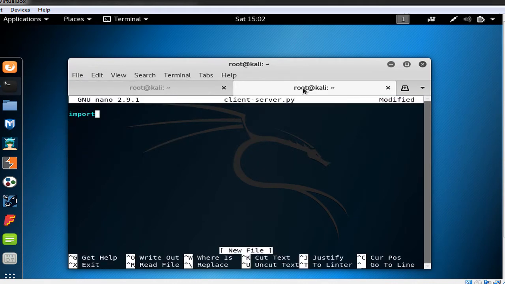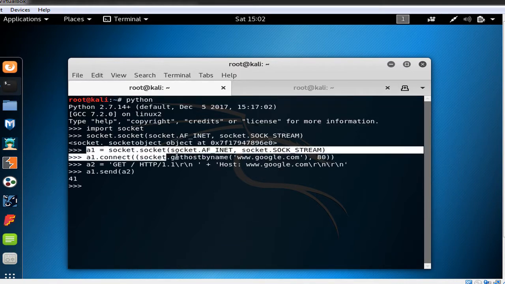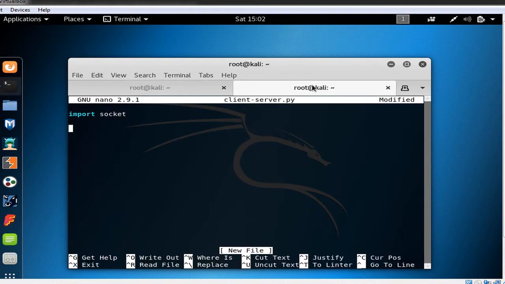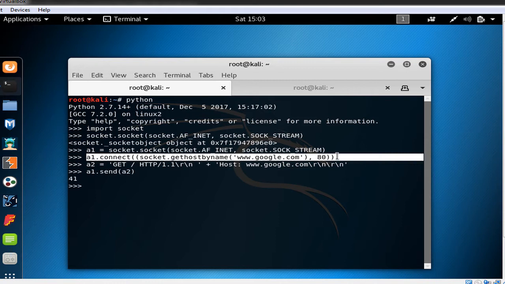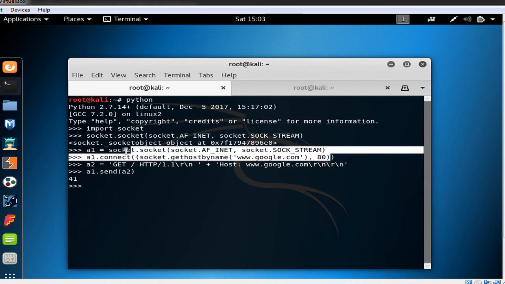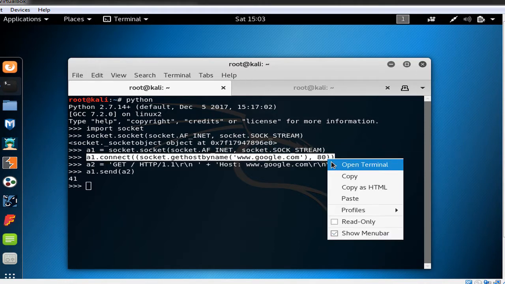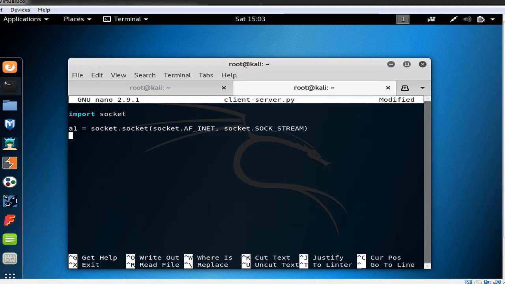First we had import socket. After that we created a socket using this command in here. We put it into a variable with the name of A1, and after that we just connect to a web server, in this case google.com, and to the port number 80 so that we could see everything in plain text. So we copy this and paste it in the next line.